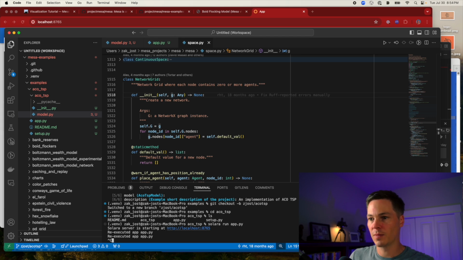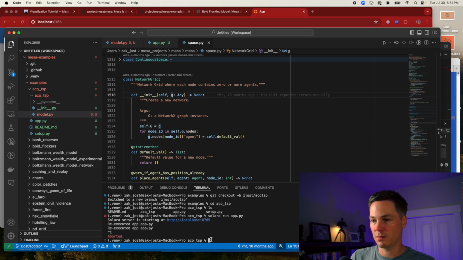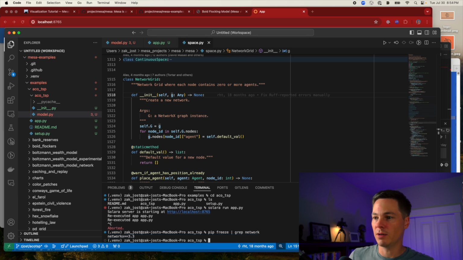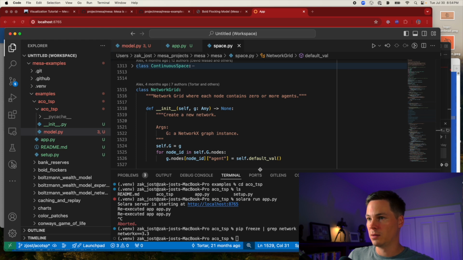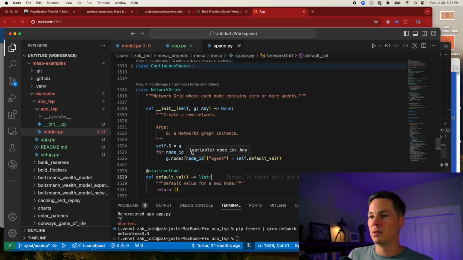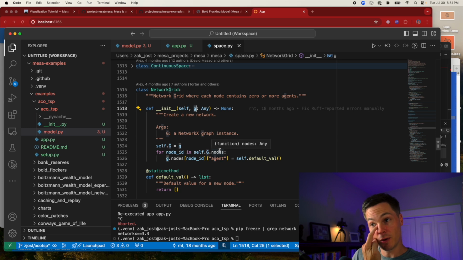Okay, let's install NetworkX. Let's make sure. Oh, I already have it. Great. That must have been a requirement. Make sure you guys can see this. Okay. So now I need a graph that represents my traveling salesman problem.